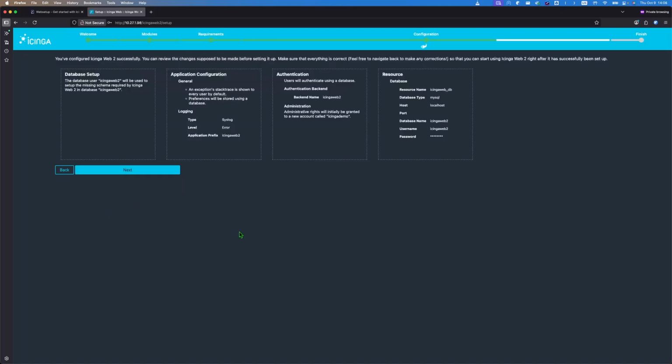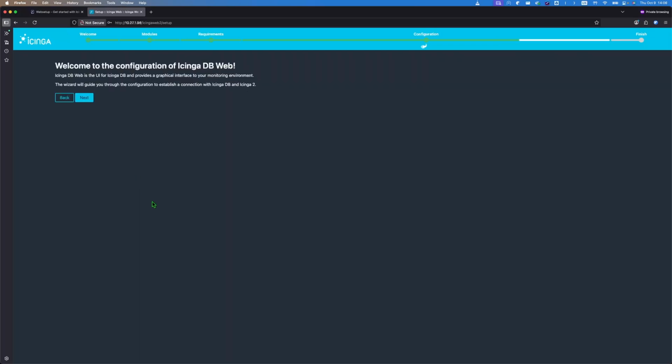Here it shows us a little summary of what we have done so far. And the Icinga Web setup looks successful so far. And next up there is the Icinga DB Web. So you can look at Icinga Web as the framework and Icinga DB as the content that shows us our monitoring.